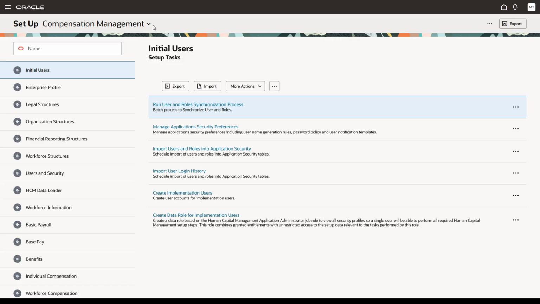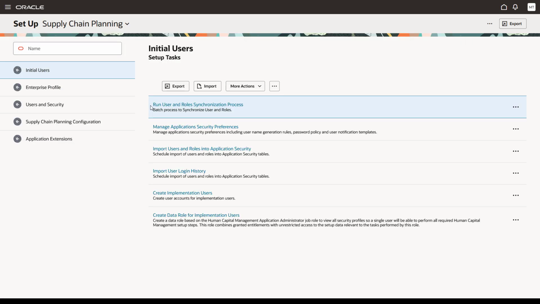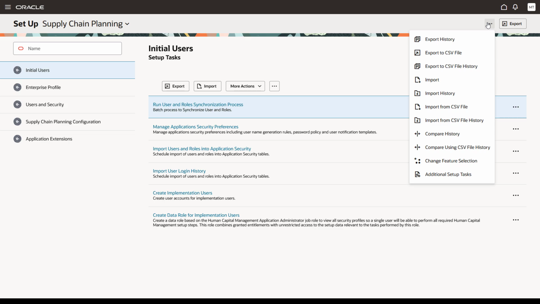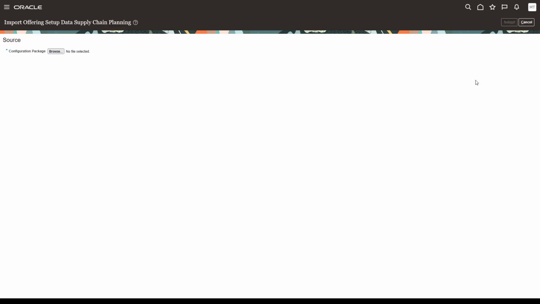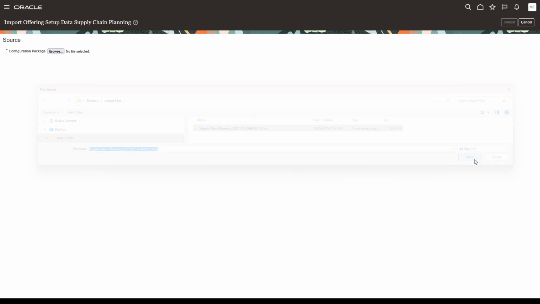In this example, you've successfully exported the setup data for supply chain planning, and now you're ready to import it to another environment. If you export setup data of an entire offering, start the import process from the offering. Create a new import process. Open the configuration package file that contains the exported setup data that you want to import.